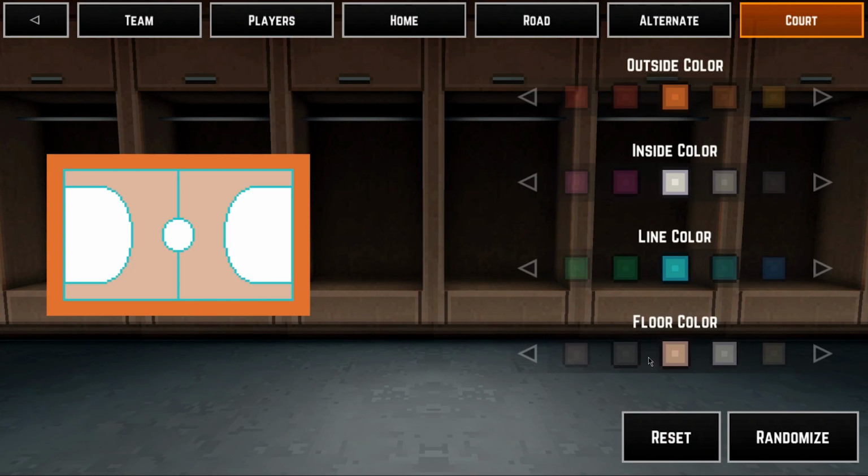I also added floor color to the court customization and you can now make some pretty nice combinations.